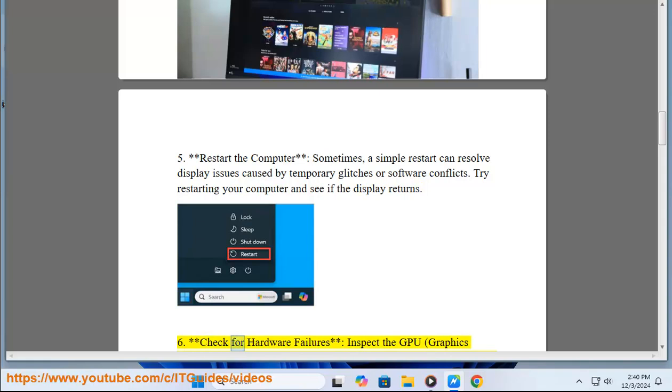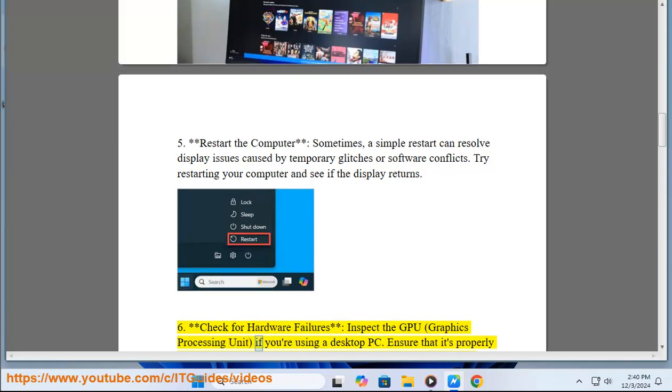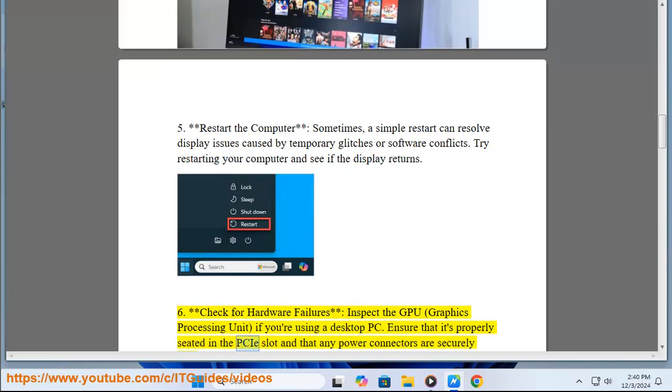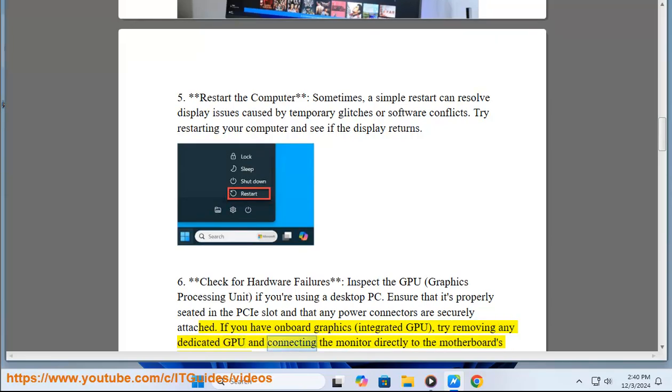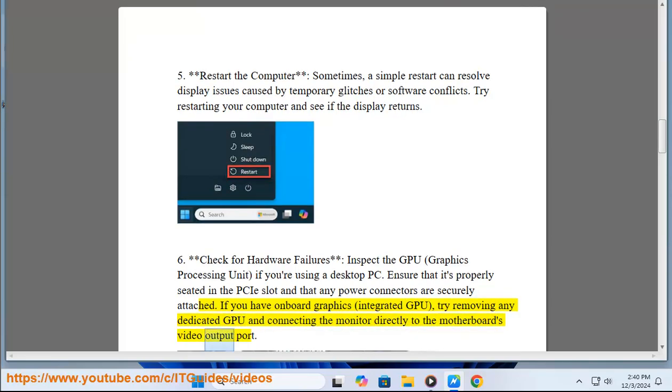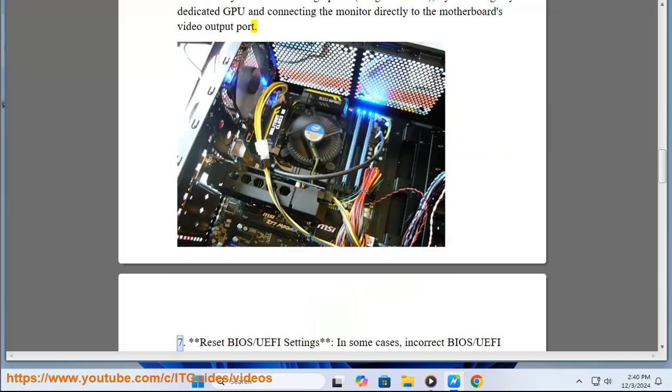6. Check for hardware failures. Inspect the GPU, graphics processing unit, if you're using a desktop PC. Ensure that it's properly seated in the PCIe slot and that any power connectors are securely attached. If you have onboard graphics, integrated GPU, try removing any dedicated GPU and connecting the monitor directly to the motherboard's video output port.